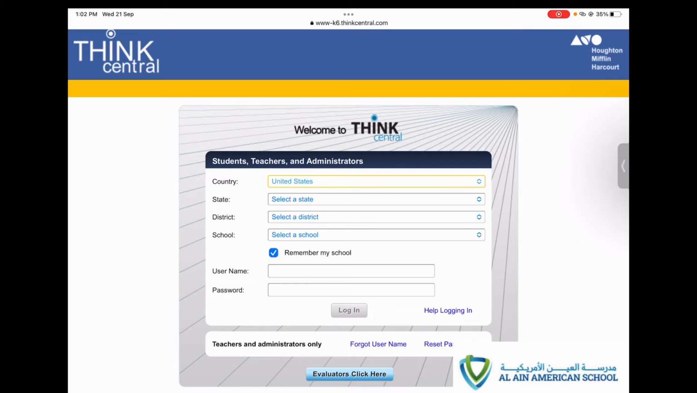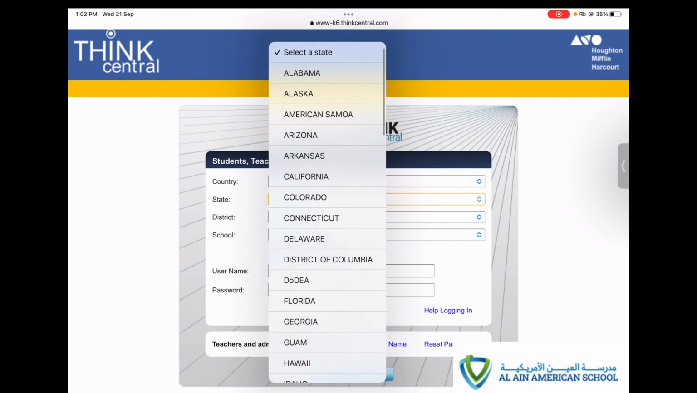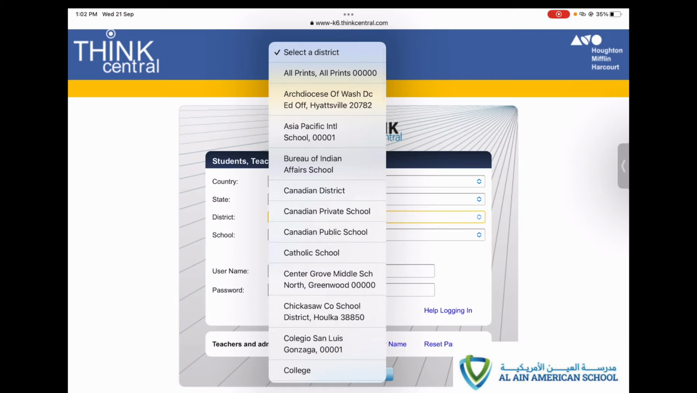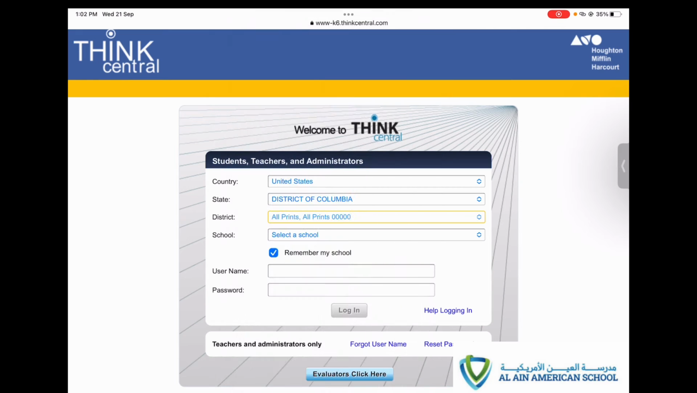If you see a screen like this and you have multiple options, all that you need to do is choose United States. I know most of you would have chosen United Arab Emirates, but the ThinkCentral library is in the US and we follow the US Common Core standards. So the country is United States, and then please select the state as District of Columbia, and then select the district as all zeros, five zeros, which is the pin code, right?